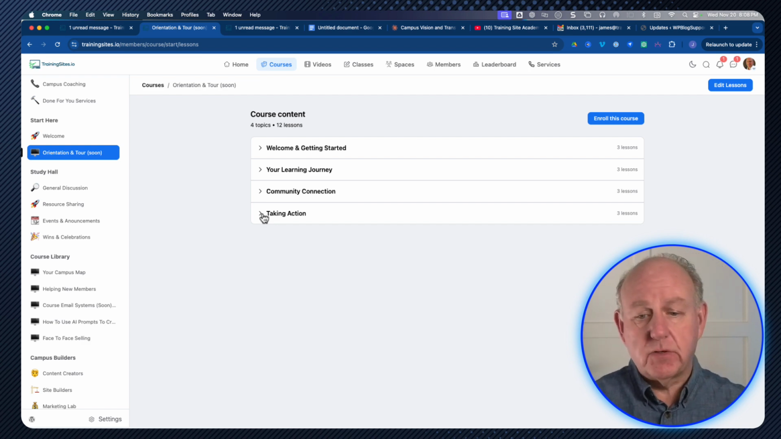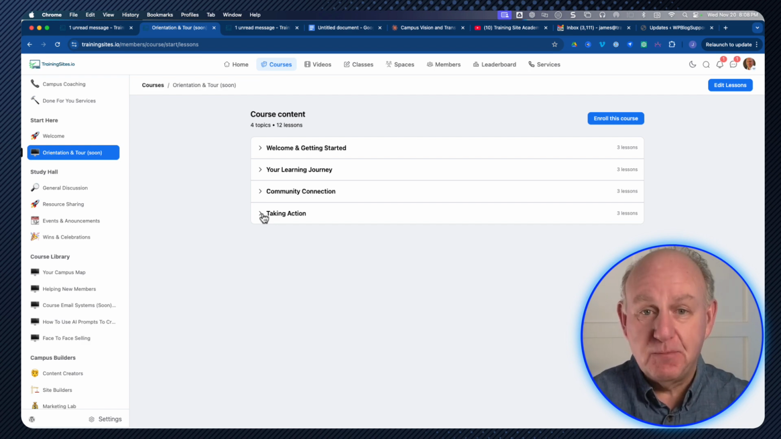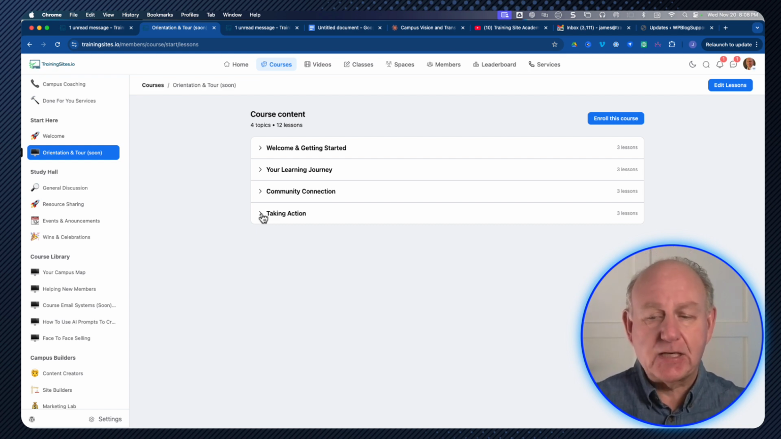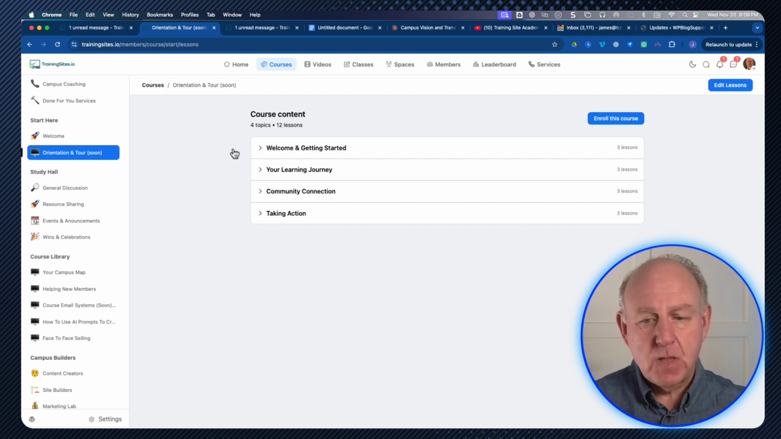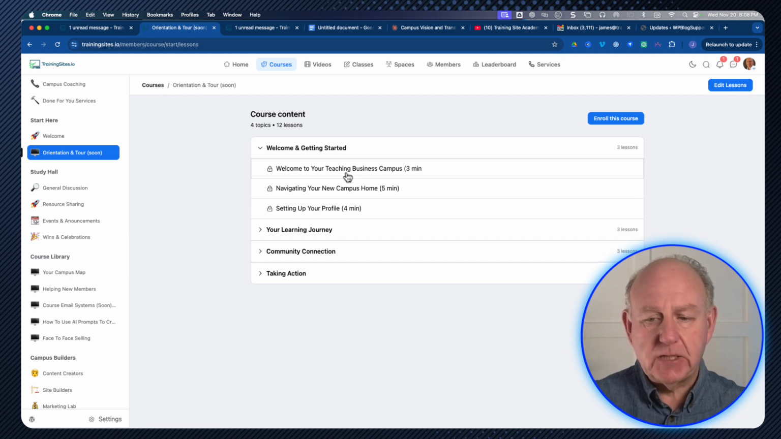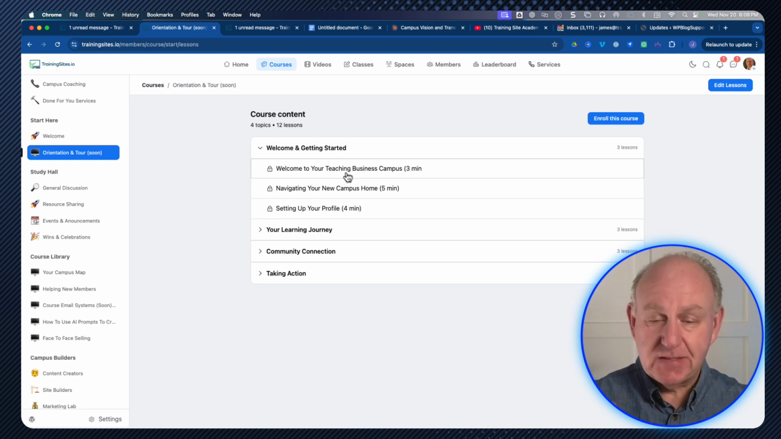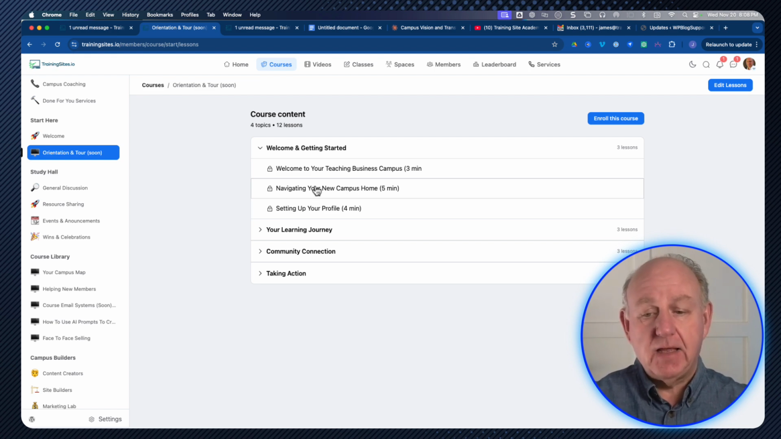So what goes through the part of the community of your campus, how that all works, and then taking action, your next steps. So for this part here in the welcome section, we got a welcome to the campus. That's where we're going to put things like what is the purpose of the campus and the guidelines, and I'll show you where those come for. We've got a navigating the campus home, so some basic overview of how stuff works.